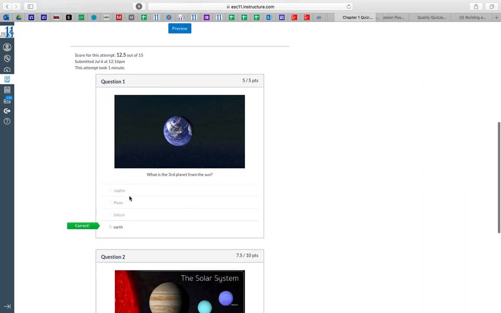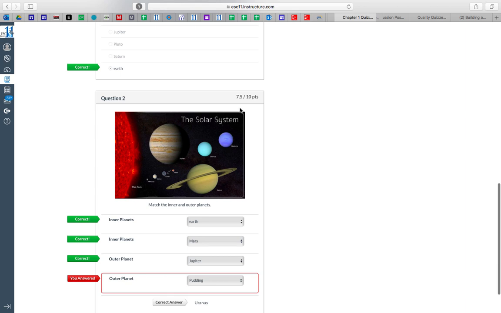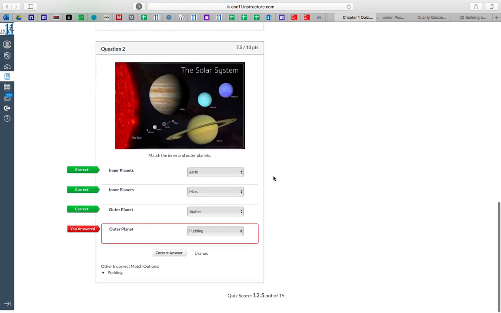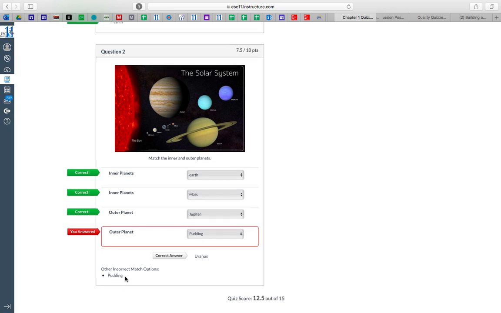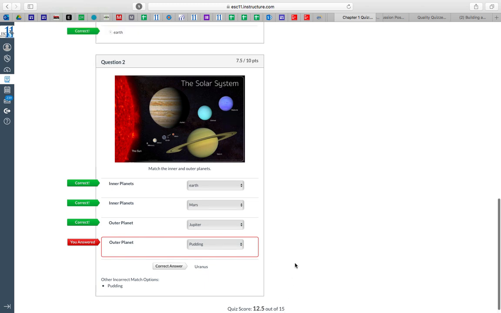And you can see that I got this question right, so I got 5 out of 5 points. This question is worth a total of 10 points, but I accidentally put pudding as my final outer planet, so I received 7.5 out of 10 points. Also mentioned down here, other incorrect match options, pudding. The correct answer is Uranus, because I allowed for the correct answers to show when I set up the quiz. And so I received 12.5 out of 15 points.